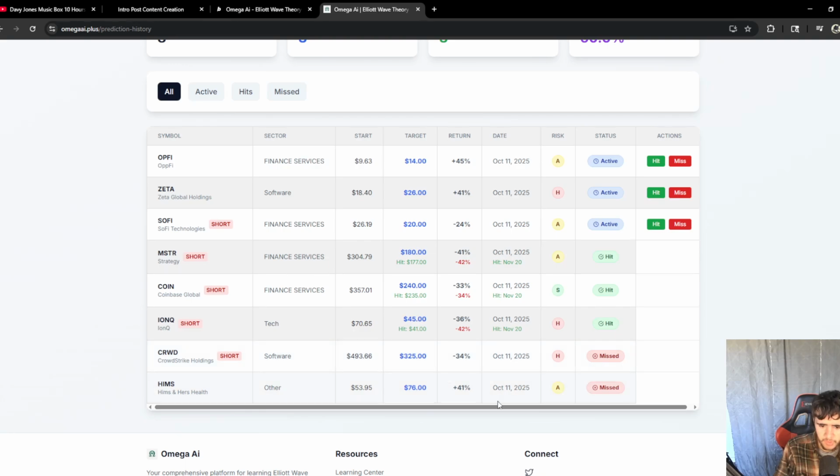CrowdStrike I was wrong on. HIMS I was wrong on. Really, I don't even know why I had HIMS bullish there because it wasn't. It hit my target.